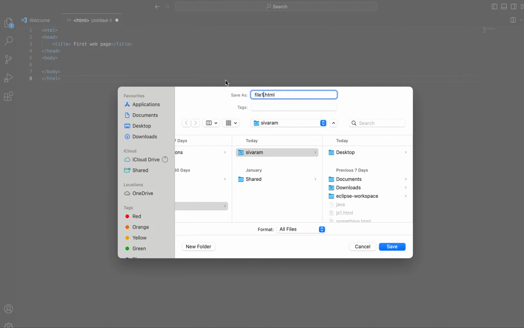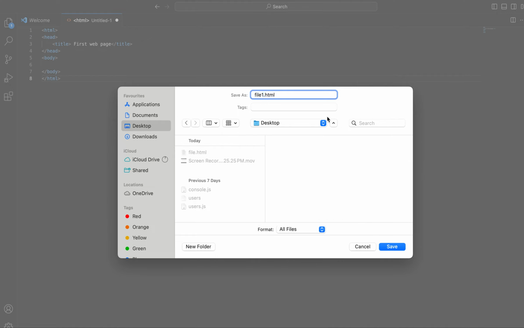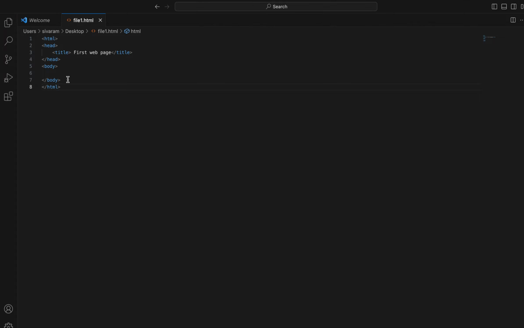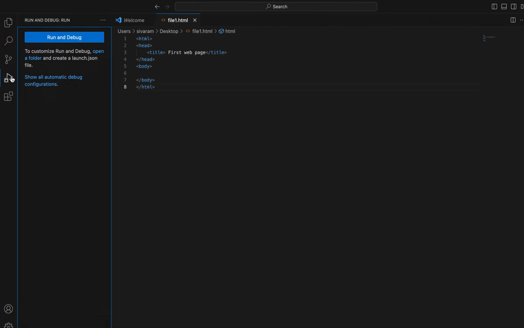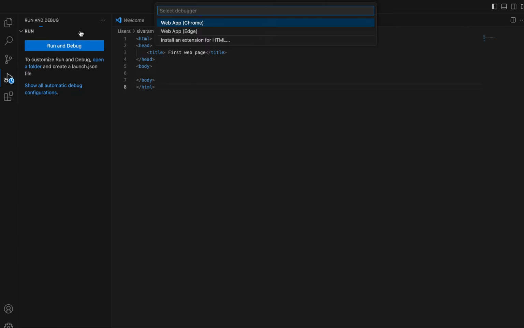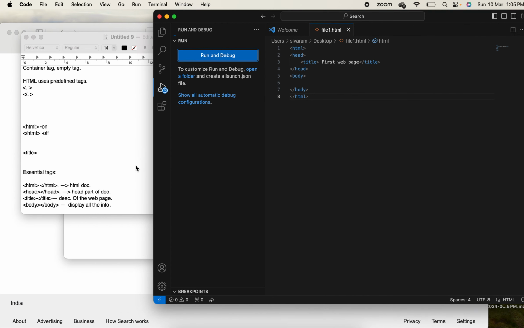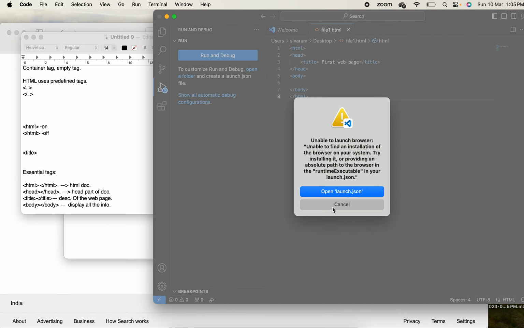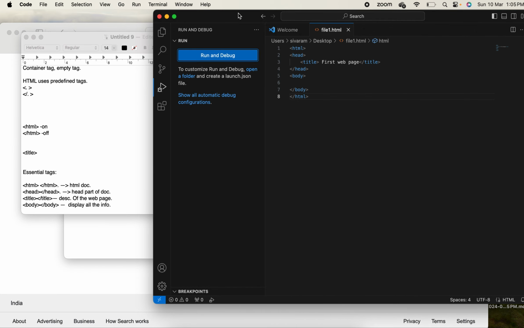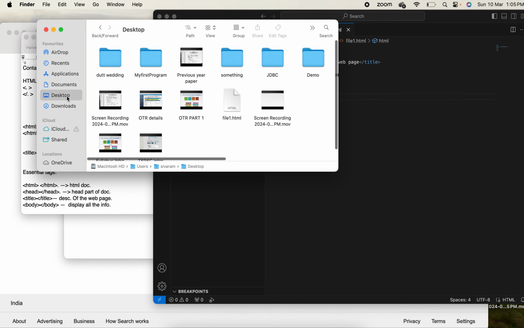So okay, I'm just saving the document as file1.html. Save, and then run the document, run and debug in Chrome.